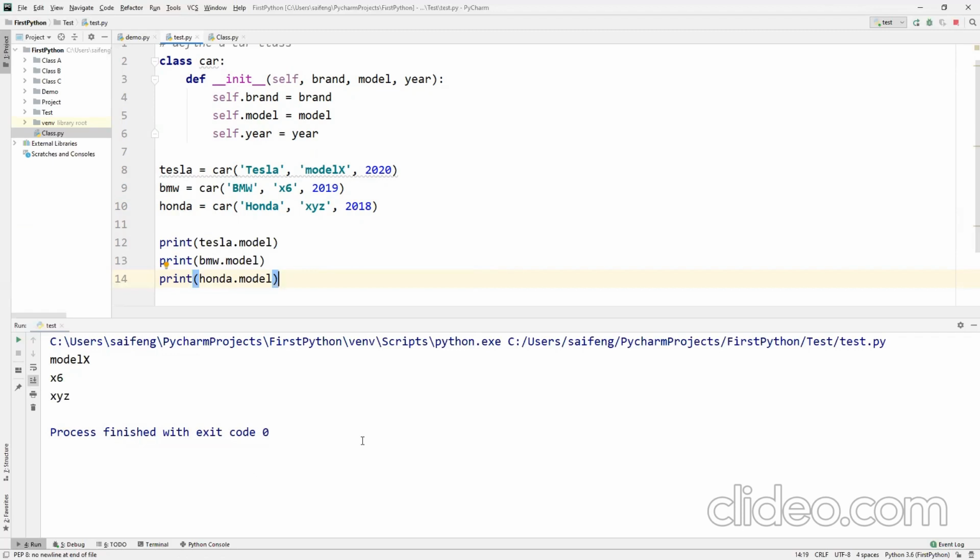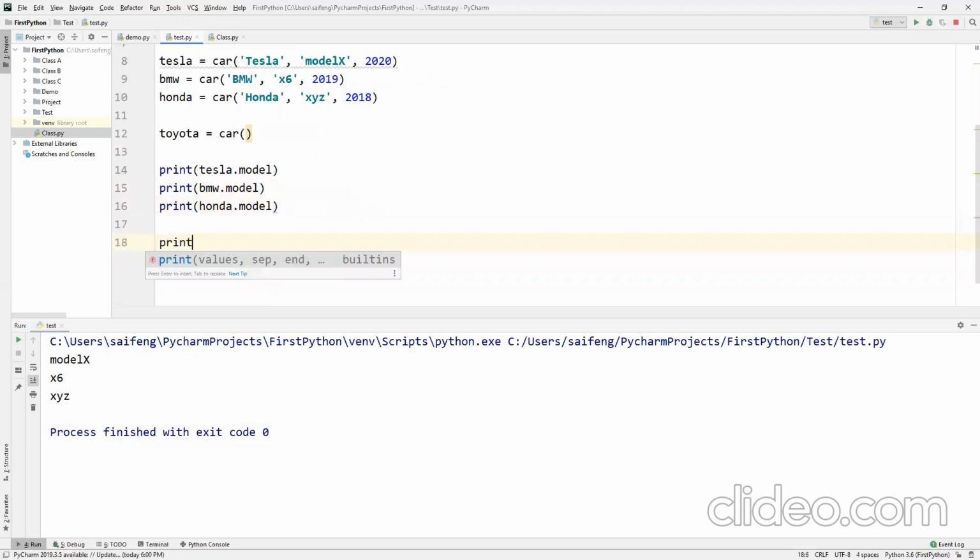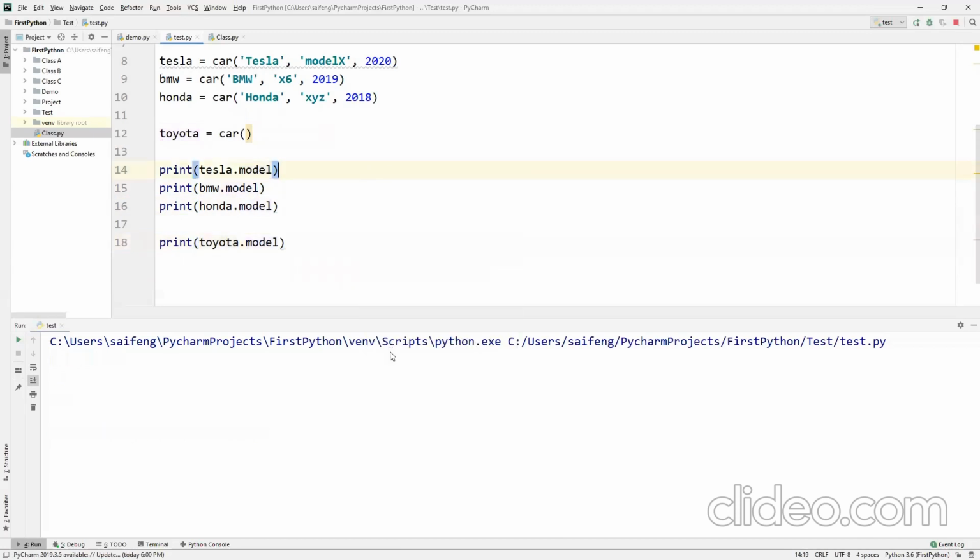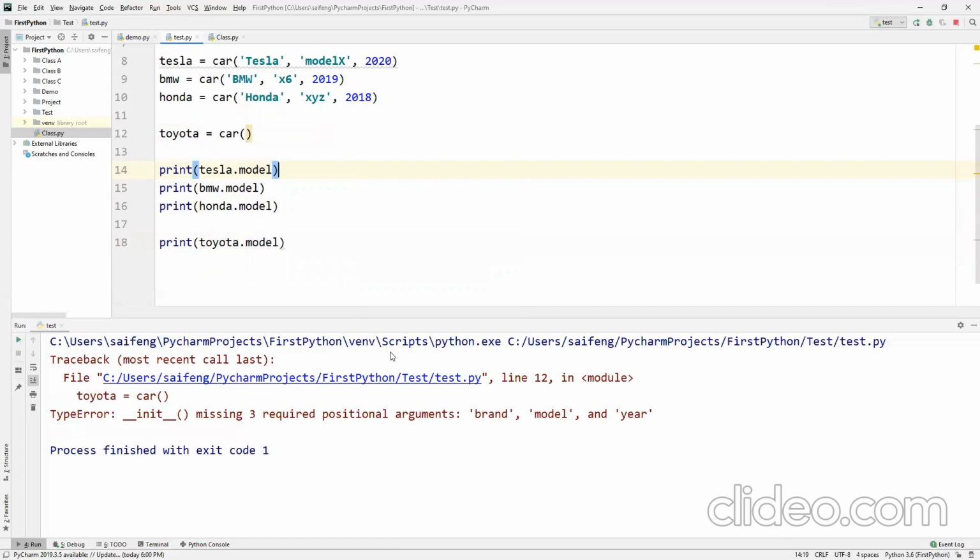No. Okay. What happens if I don't assign anything? Let me try. I don't know. Let's see what happened. See? Line number 12. Missing three required positional arguments: brand, model, and year. They're missing here. Okay?